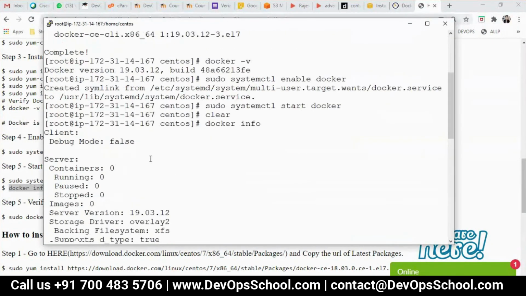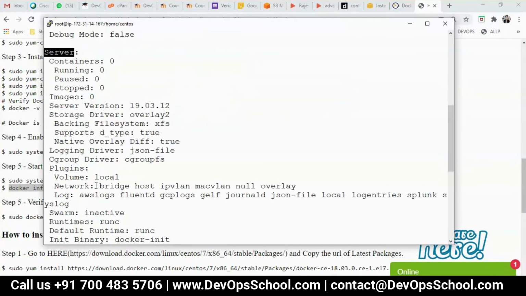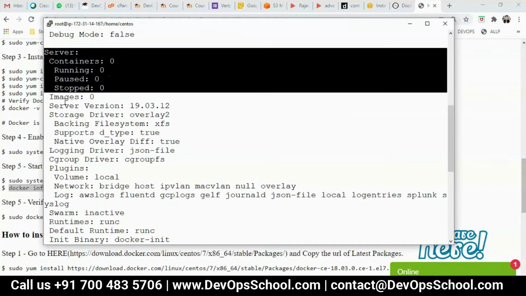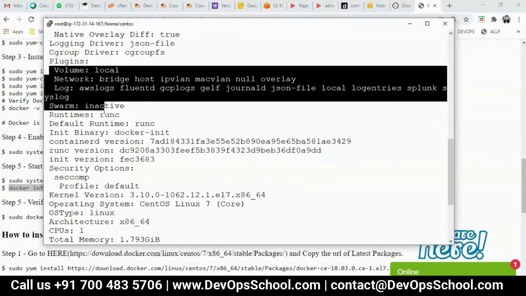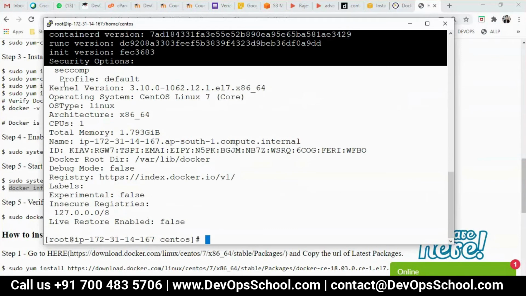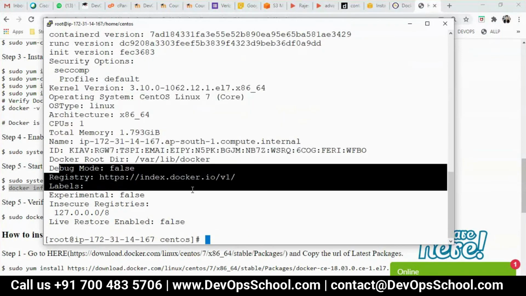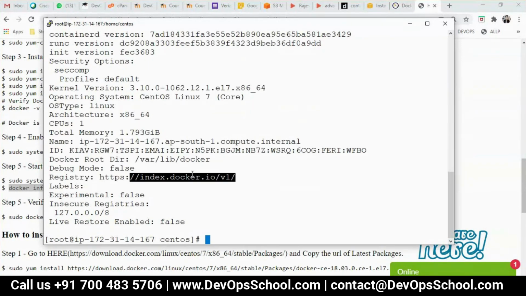Yeah, so you see here, you can read it. I'm skipping lots of discussions, but you have to understand each and everything. See here, server version 1903. Storage driver: overlay2. Volumes, operating system, registry. This is Docker Hub, the URL which you see is the API of Docker Hub.